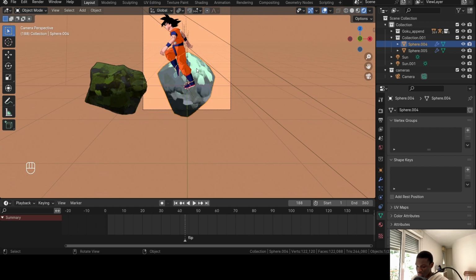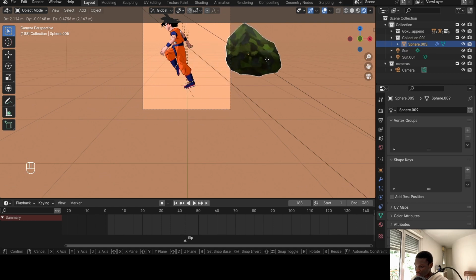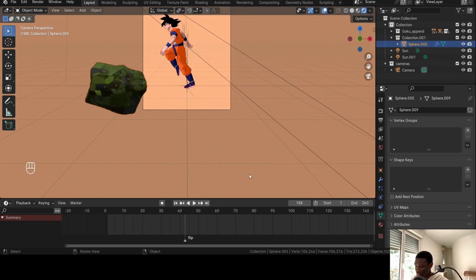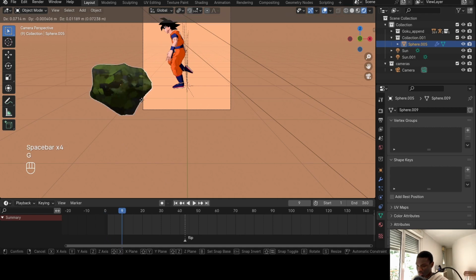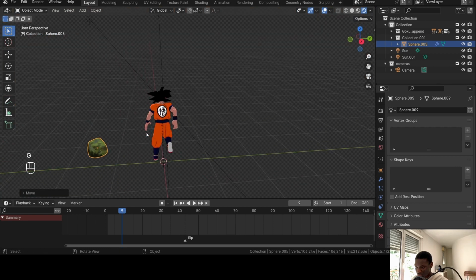Okay, so this one is not going to stay. We're choosing this one, but it isn't normal that it moves like this. It says here that it's a sphere, but why? Why are you running? Guys, this is weird.